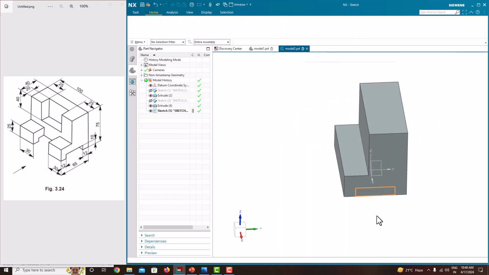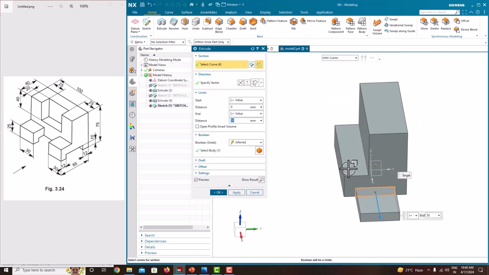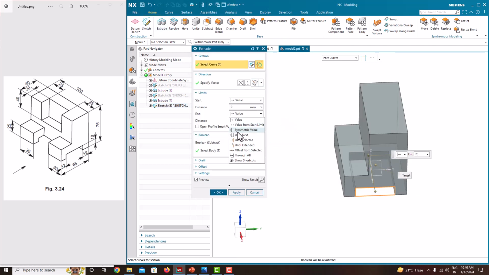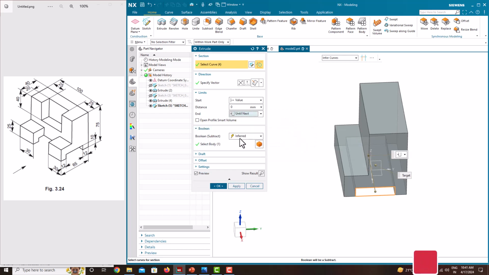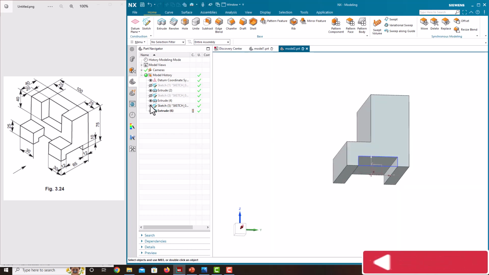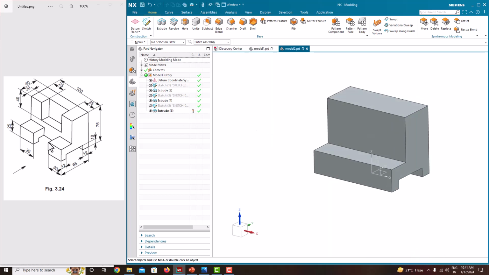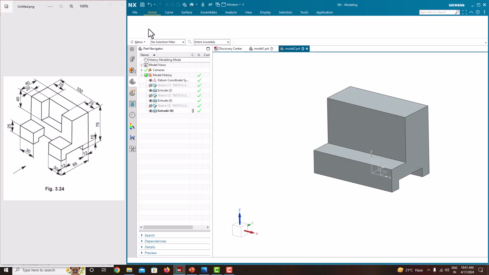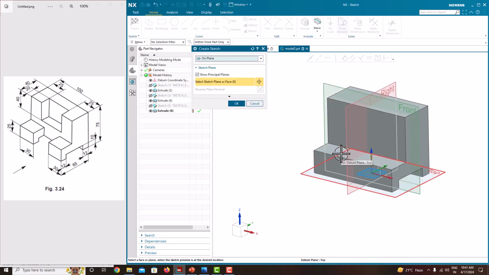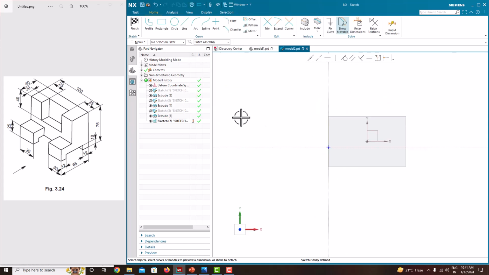Then go to finish sketch. Then go to extrude. Just change the direction. Here we just make it until next. Here, inferred, it will automatically take the subtract from the boolean. Just say OK. Just hide the sketch. Then we'll go for this cut. Go to sketch. Select the surface. Just say OK.